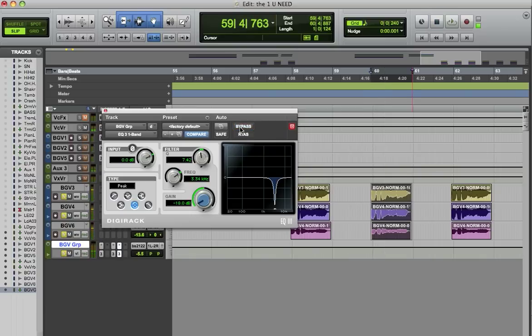Much quieter. See that? So sometimes there may be a standing frequency that you want to get rid of. It's just standing out too much. Well, that's how we do it. We get a one-band EQ. We find the frequency that's bad.